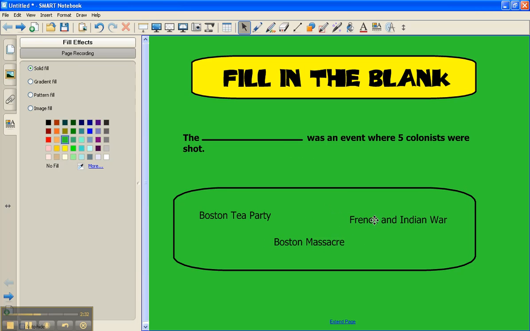So now the only things that are movable on this screen are the things that the students should be interacting with. So now they have 3 options, and they can choose, and they can come up to the board and drag and drop the appropriate answer into the question. Remember, on every Smart Notebook file that you make, you want to think about what the students will be doing to interact with the slide.